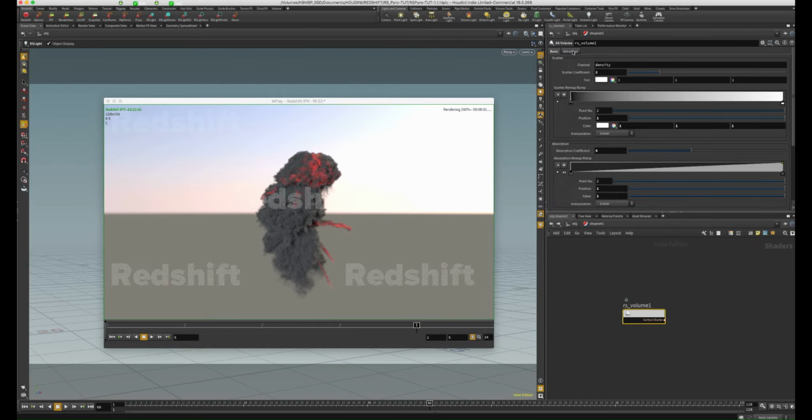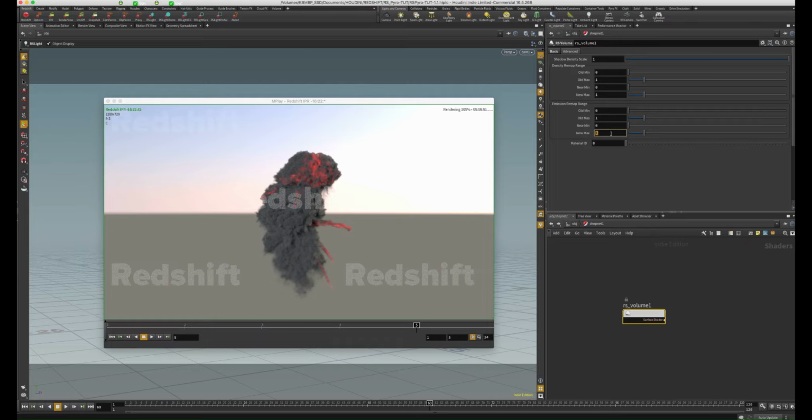So go to the Advanced tab and change the new max to, let's say, 4. And bam, you see a massive difference. Let me bring it down to 2. Yeah, it looks slightly okay. 3. Okay, 3 is fine. Let me change that to 2, to 1.2. That looks slightly better.